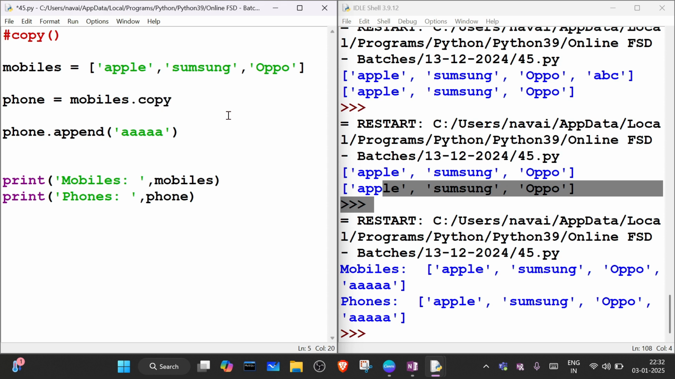If you write copy here, it will create different copies of both lists. Now what will happen is that append will apply on the respective list. So it will append on the phone list only, not the mobile list. So mobile will be the same because there is no append, but phone will be changed because there is append.